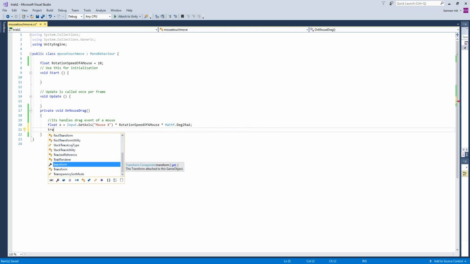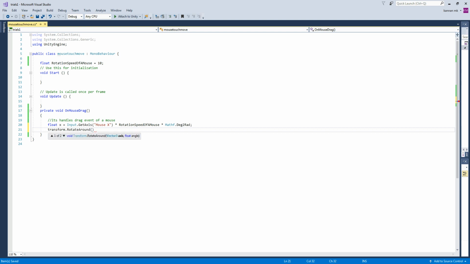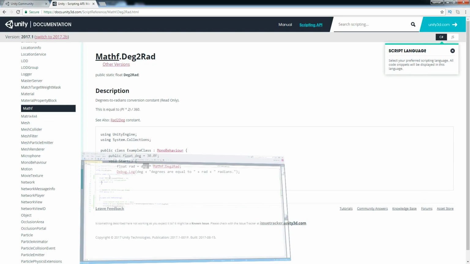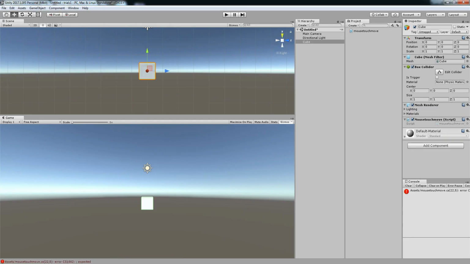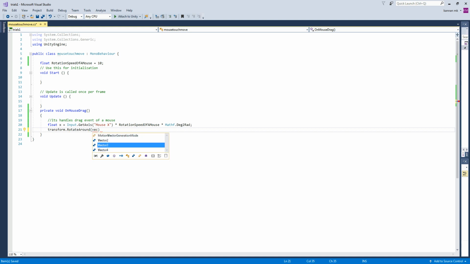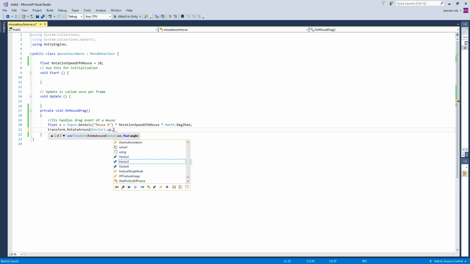And then let's apply that to transform.RotateAround. Let's see the axis before that. We want to make sure which axis. So I'm going to use Vector3.up, and then use the X position, which we're getting as input from the mouse.